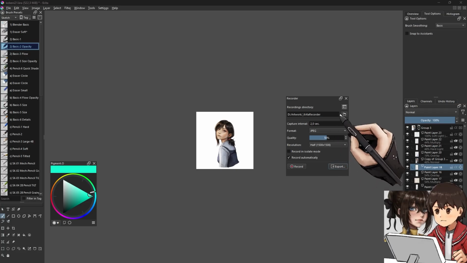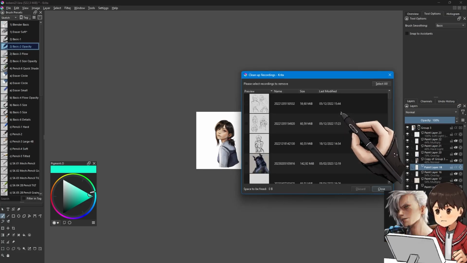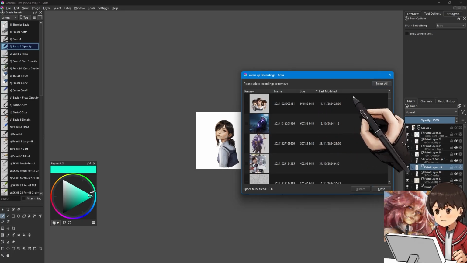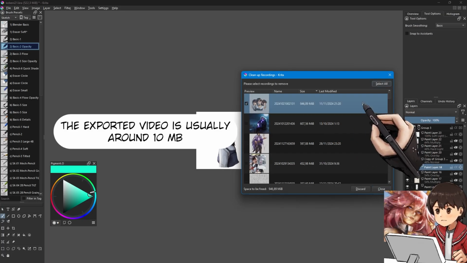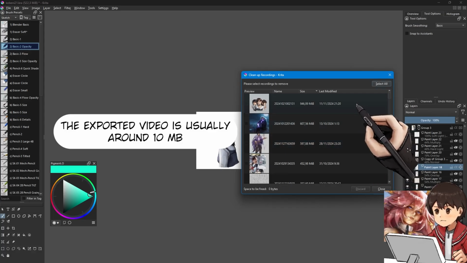You can click here to see all your recorded stuff. The size can be really big, that's why I set them low. You can erase the recording here by clicking and then discard. While the saved images can be really big, once you export it to video, the video size is relatively small.